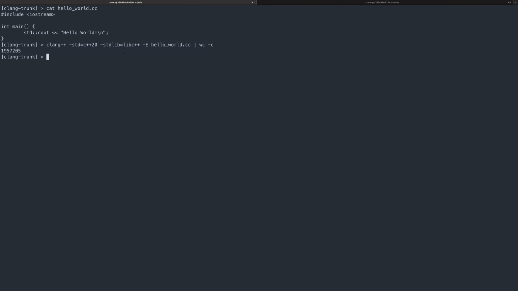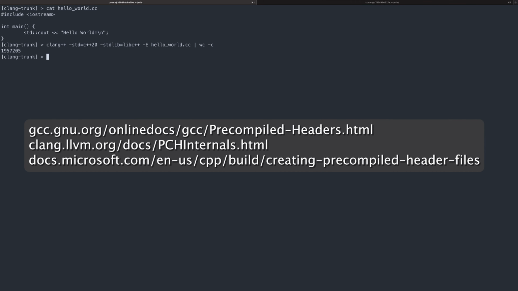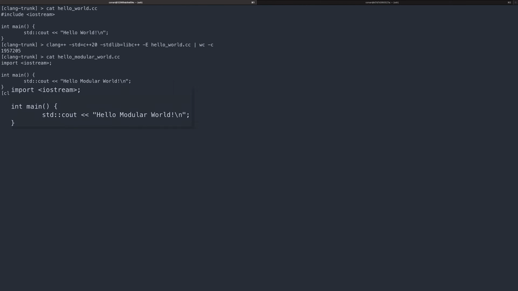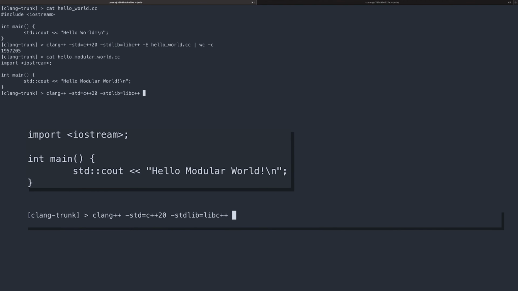Now consider that this happens for every implementation file in your project. Various vendors have recognized this problem and offer a non-standard feature using precompiled headers, where a common set of headers is processed once and then included everywhere. Modules try to solve the same problem, but in a standard way. So let's have a look at the hello world in the world of modules.